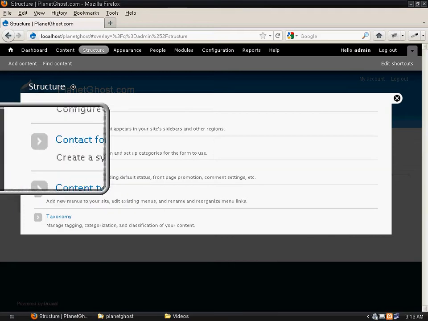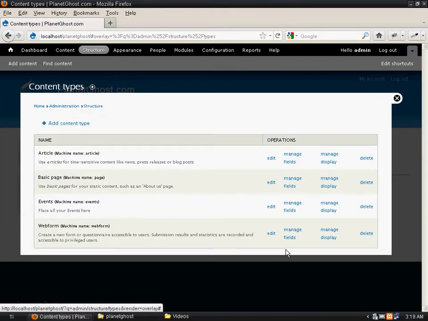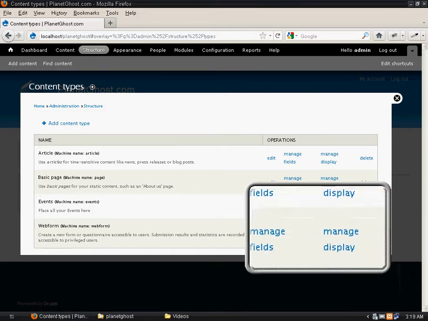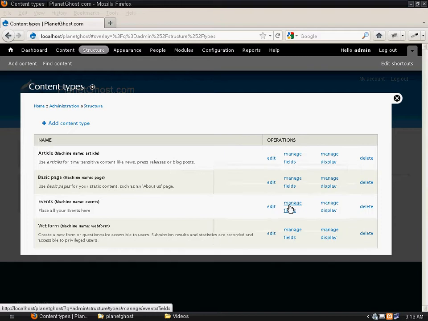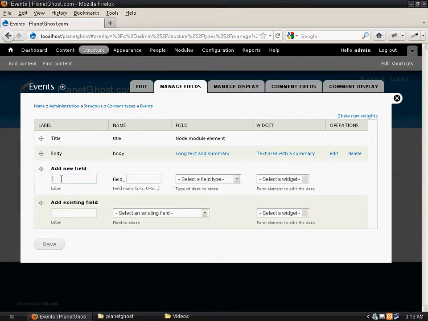Now you'll click on content types again, click on events, manage fields. So you have a link, manage fields here, click on it. Now we'll create a new text field with name date and one more field with name address.